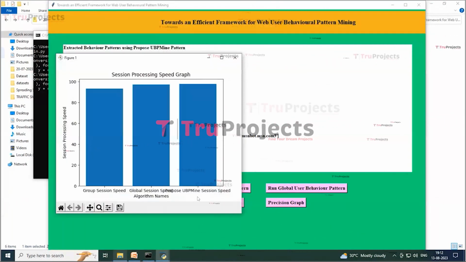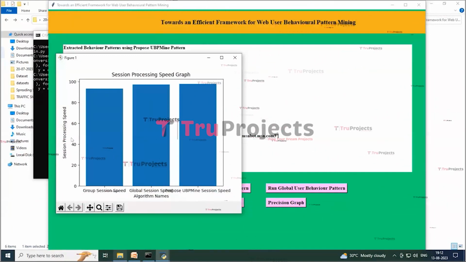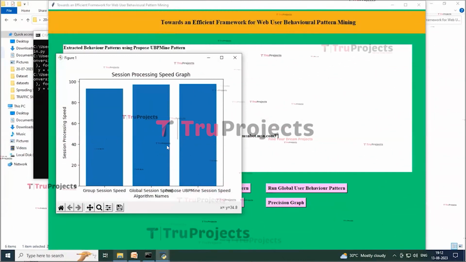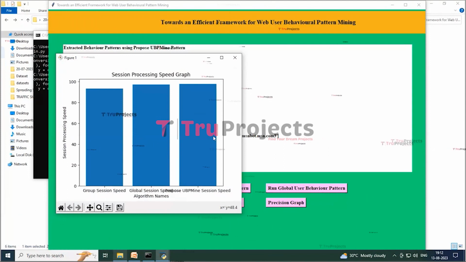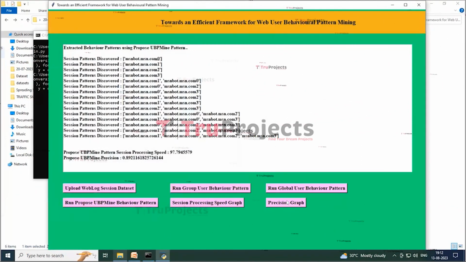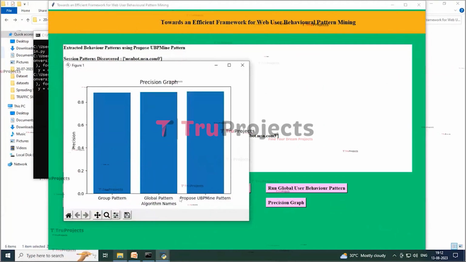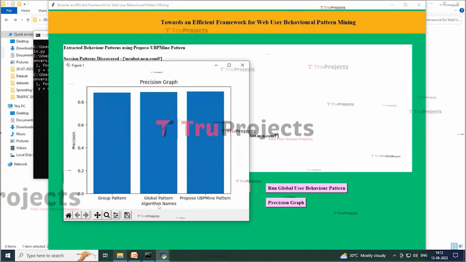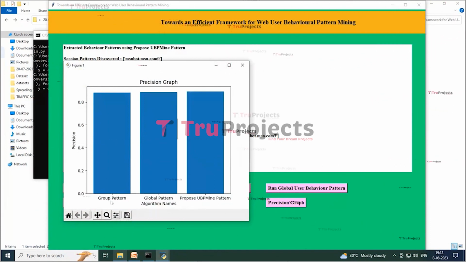And now click on Session Processing Speed Graph button to get the graph. So here on this screen in this graph we can see that x-axis represents algorithm names and here y-axis represents session processing speed, and in all these algorithms proposed UBP mine got high number of session processing. So now closing this graph, and now click on precision graph button to get the graph. So again in this graph you can see that x-axis represents algorithm names and here y-axis represents precision values. So now closing this graph.